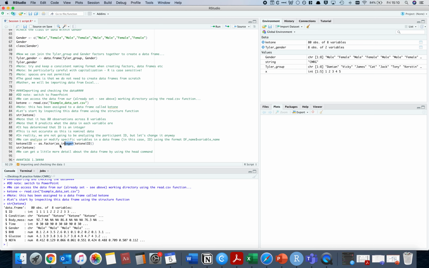Now currently it's an integer. However, what we want to do is turn it into a factor, and once we've turned it into a factor, we want to assign it back to ketone ID. So we're taking ketone ID, which is currently an integer, making it a factor, and then reassigning it to ketone ID, which I appreciate is maybe a little bit complicated, but maybe the best way to do this is actually run the code.